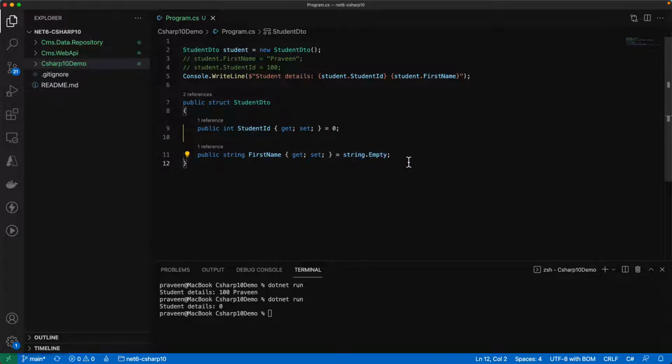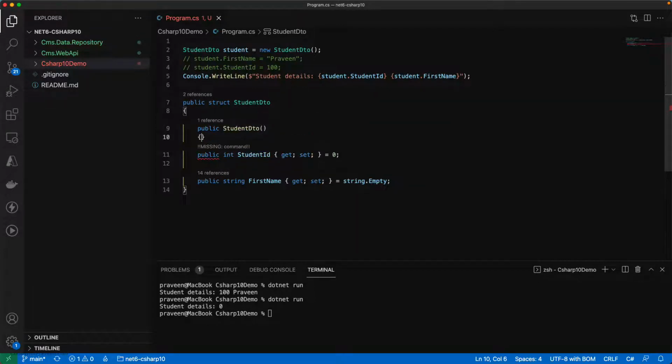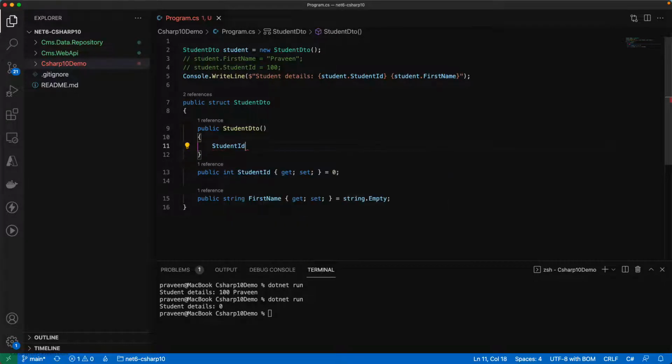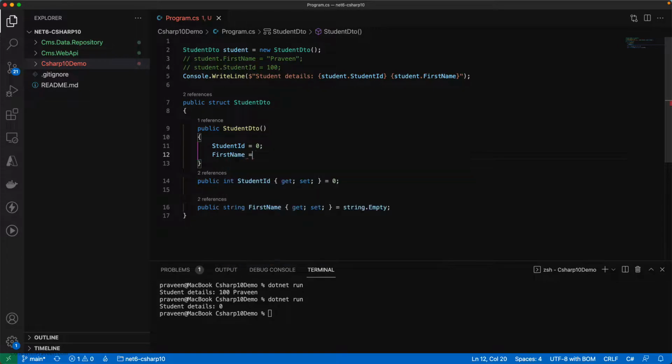Next, with .NET 6 and C# 10, in the case of struct, it allows you to create an instance parameterless constructor. So with this, you can go ahead and create a constructor. Let's say public Student. It does not accept any arguments. So the same initialization you can do over here. Student ID equals 0 and then the first name equals.